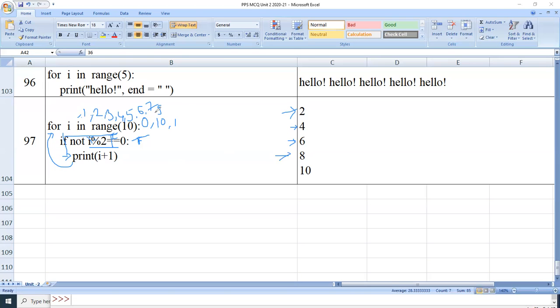After that, increase the value of i by 1. Now the value of i is equal to 8 here. Okay. 8 is an even number. So for even number 8, this if statement will not be executed. We'll move to the next iteration. Now the value of i is equal to 9. So 9 mod 2. 9 is an odd number, 9 mod 2 is not equal to 0. This value is false. Not of this means it is true. So it will print 9 plus 1, 10. This value will be printed.